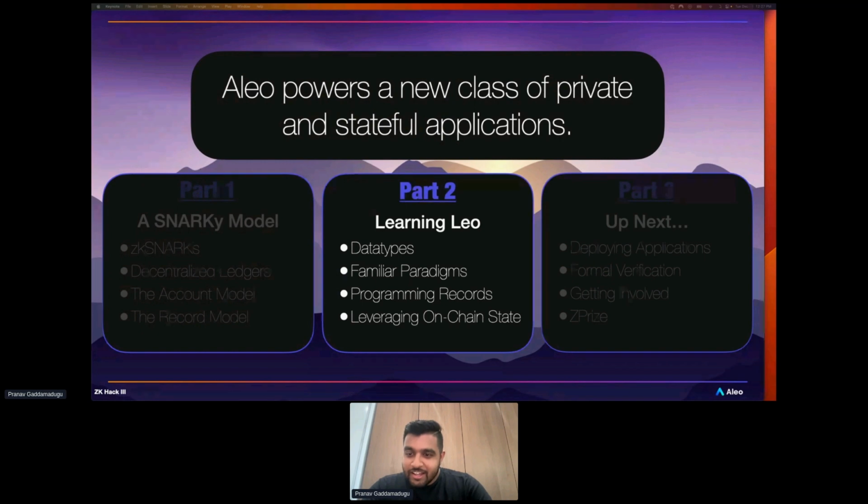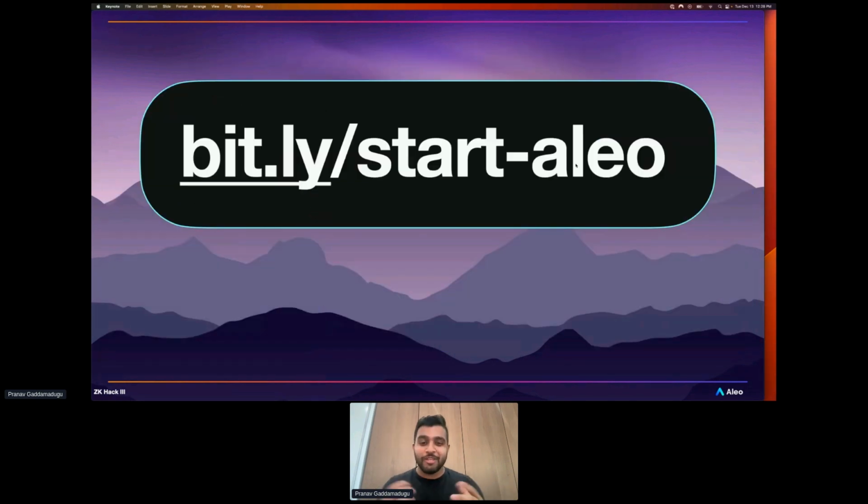Let's see. So the next question I see, I'll leave this up for the rest of the chat, and we'll keep heading on. So now that we have an idea of all these high-level concepts and we've got some intuitions for things, let's look at what Leo is and how we can use it to actually develop private applications. So this will be the coding component of the workshop.